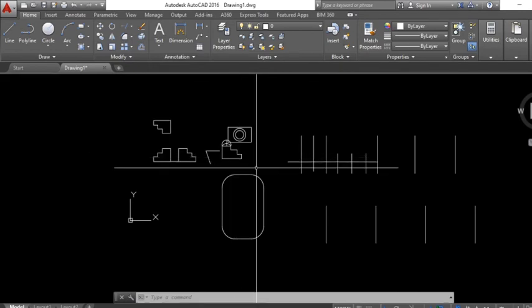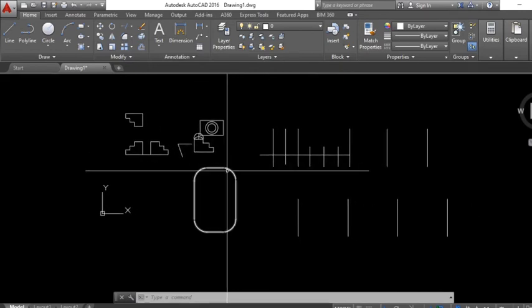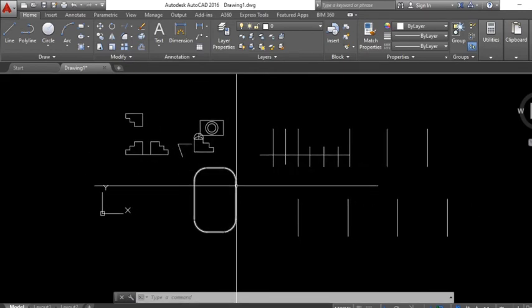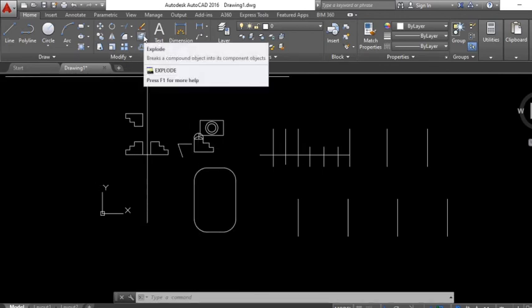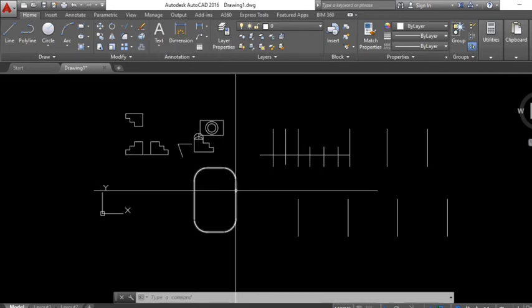So the next thing is going to be explode. This is the explode command. Since this is, let me say, a polyline, you want to explode. Select the explode.